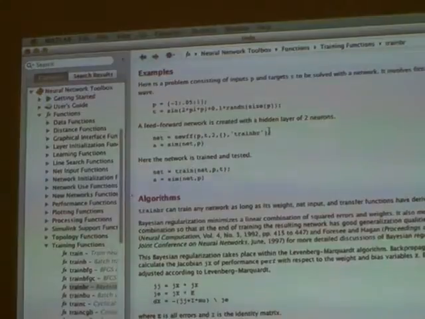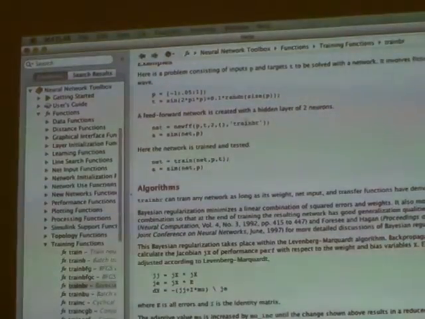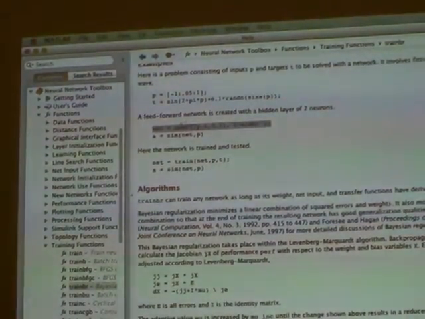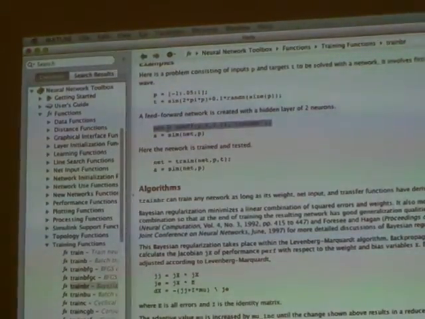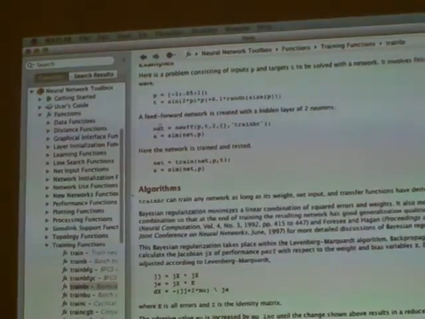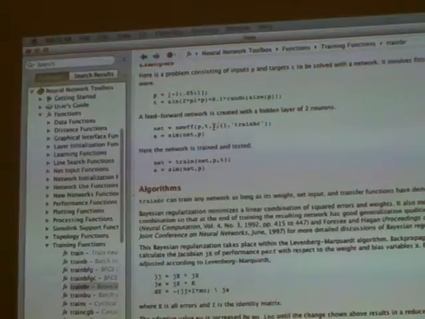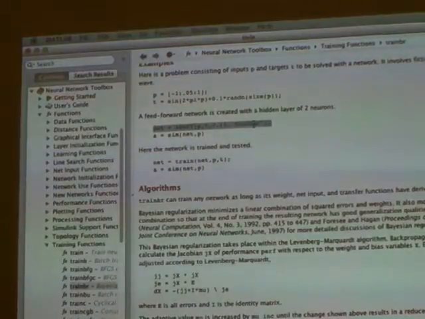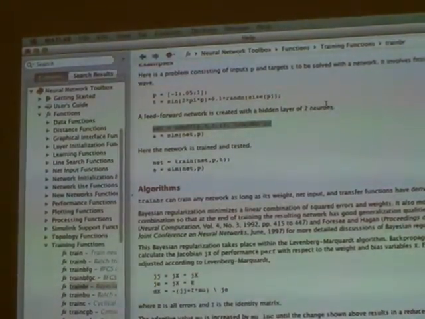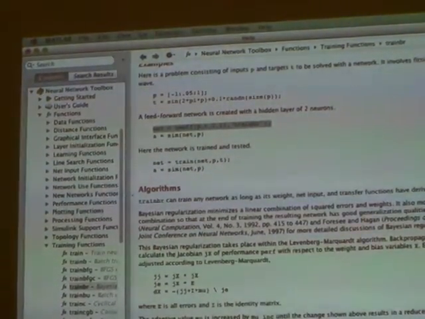Another way of doing it is to set the training function directly when you create the network. With this syntax, you create a network: net equals newff, the feed forward network. Then this is the input, this is the output, this is the number of neurons in the hidden layer, and then you leave a blank, and in the next space you can set it to trainbr. So if we use the newff function, you can set that parameter to trainbr.